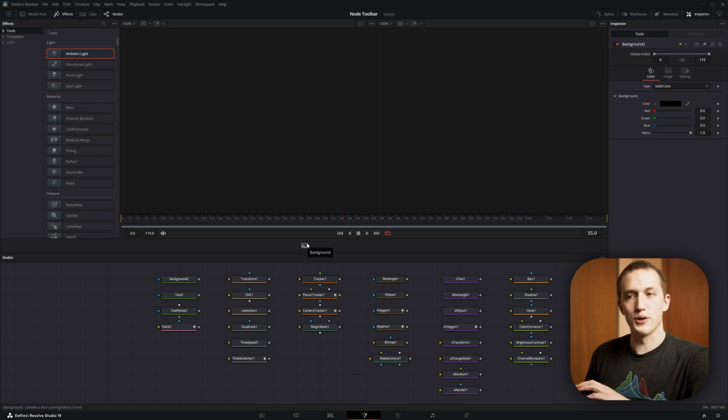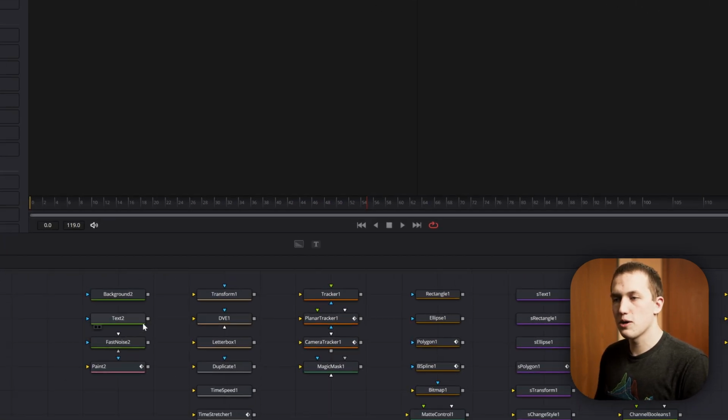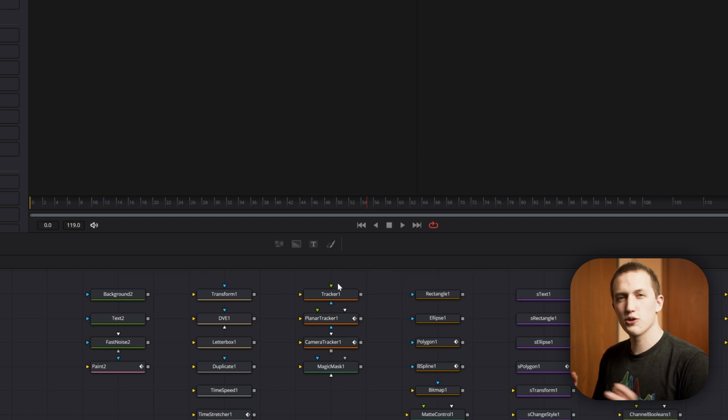So that's why we did all the organization down on the node graph. So I'm going to put these in the order I want. I'm going to do background, then text, fast noise, and paint. Once we've added in the nodes from the first section, we'll right click on the last node, go to customize, and do add divider. This will add in a different line and create a second group for us to add in the rest of our nodes.